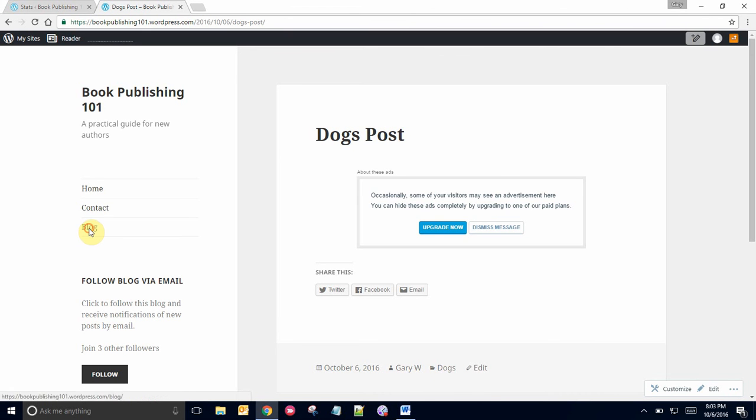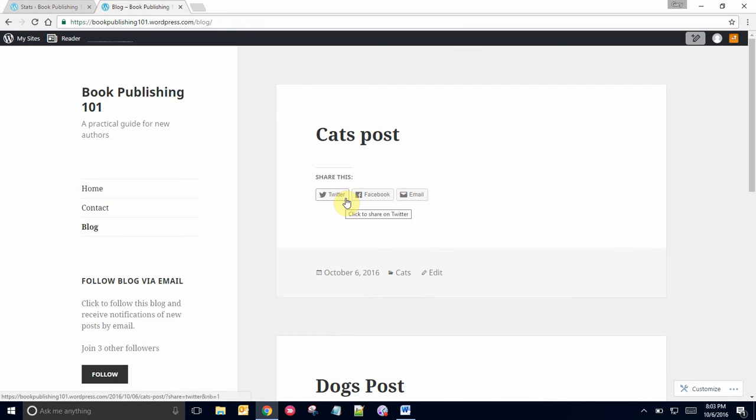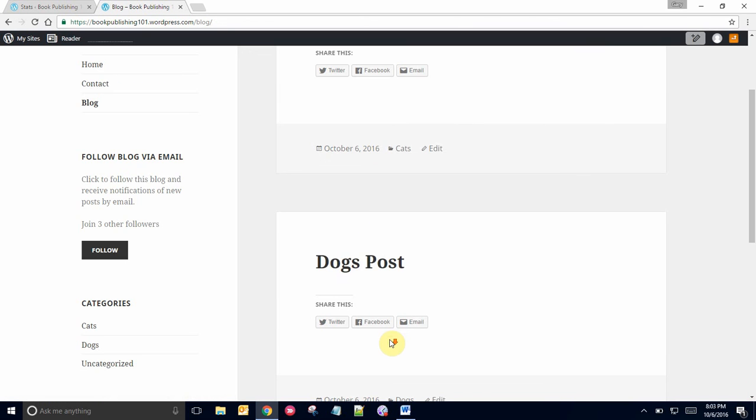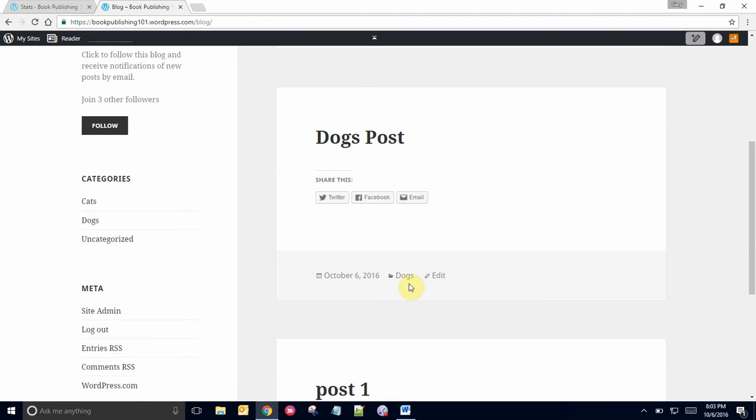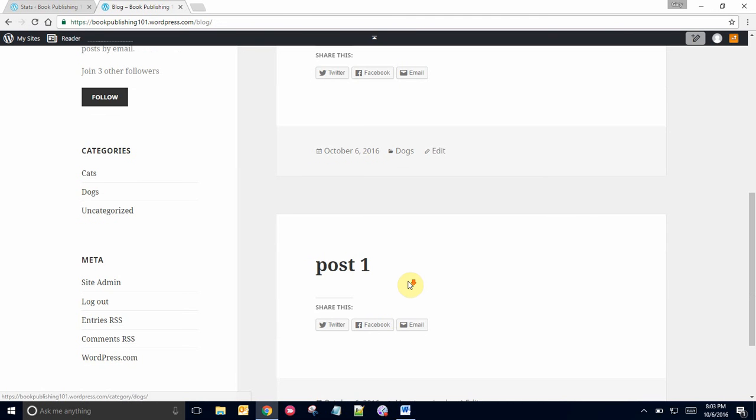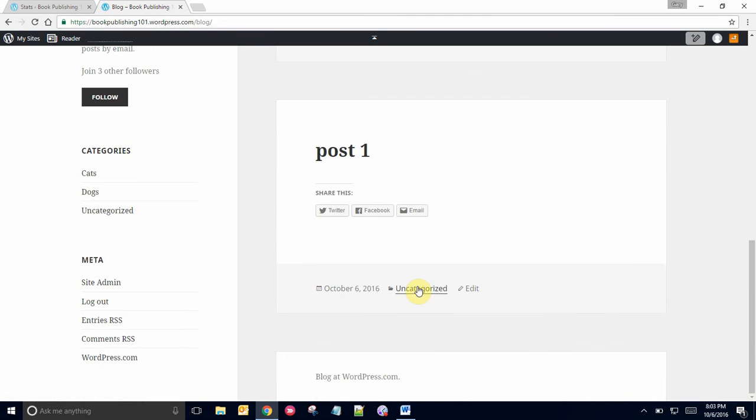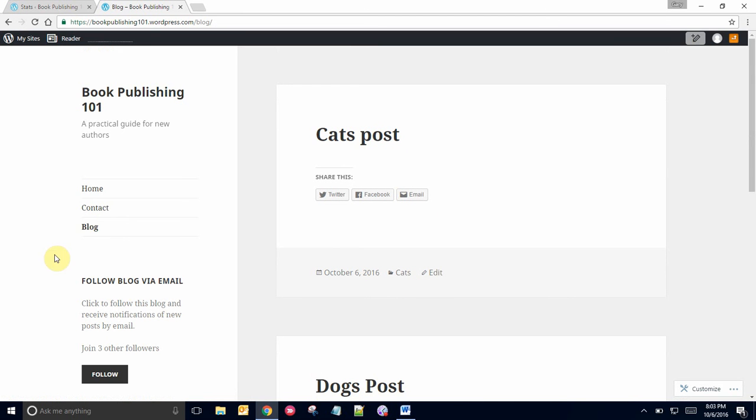Let's go to our blog page. So the posts are still going to go to the blog page. So you get the cat post and the dog post. See, this one's assigned to the cat category. This one's assigned to the dog category. The first one's assigned to the uncategorized category. So now let's make two menu items, one called cat blog and one called dog blog.